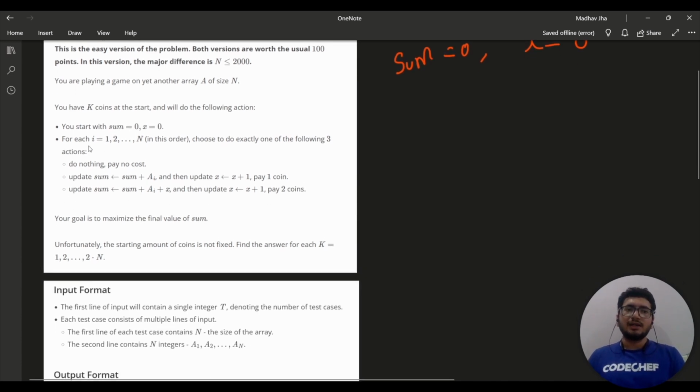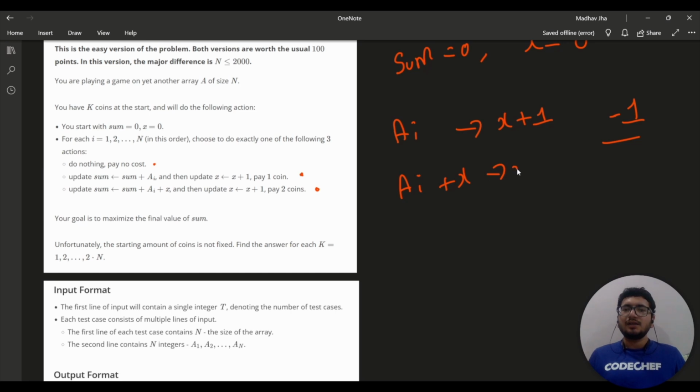When we reach the i-th index, we can choose to do nothing and pay no cost. Otherwise, we can choose to include the element a_i in our sum, then update the value of x by 1 and pay 1 coin. If this is not what we want, there's one more operation. We can increase the sum by a_i plus x, then increase the value of x by 1 and pay 2 coins. So we have 3 operations. The first operation costs 0 coins, the second costs 1 coin, and the third costs 2 coins. Our goal is to maximize the sum at the end.